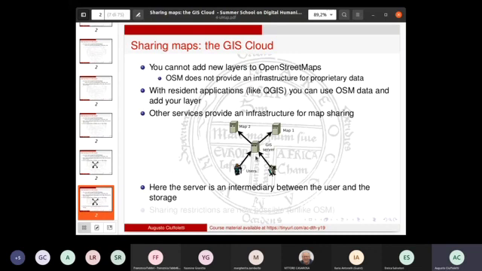So here the server is intermediate. This is a change. If you remember, before there was a Y with a server here, with a user here, a server to download the data, to download the program, and a way to interact with the data. Here we have the server, which is an intermediate point between the user and the data. The server implements access restrictions and property. That is, this is my map that I share with someone else.